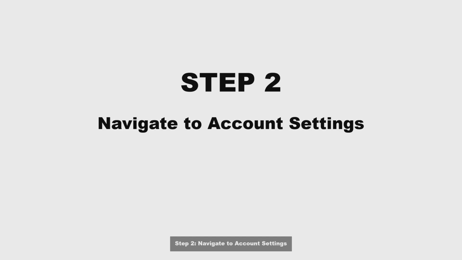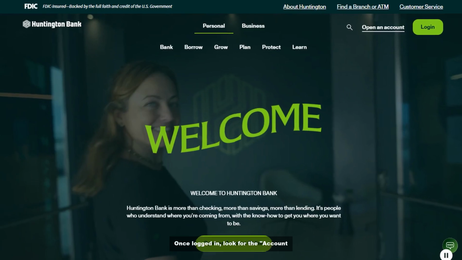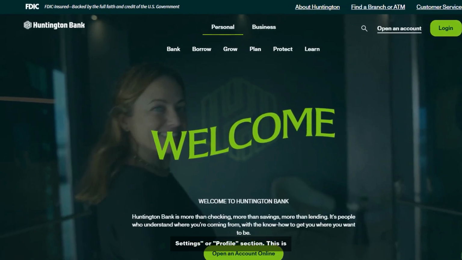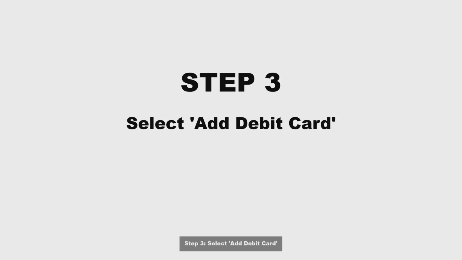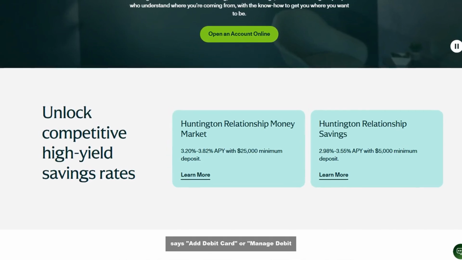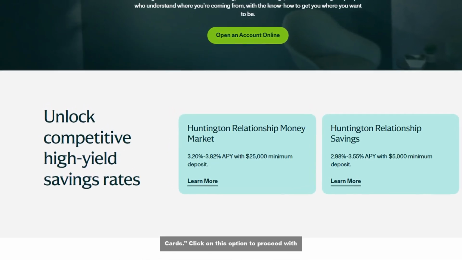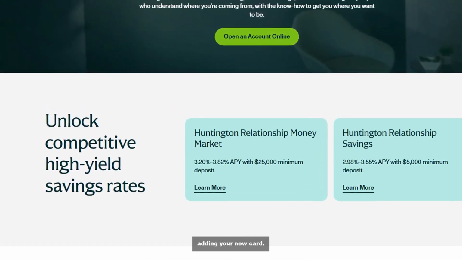Step 2. Navigate to account settings. Once logged in, look for the account settings or profile section. This is usually found in the menu or under your account overview. Step 3. Select a debit card. In account settings, find the option that says Add Debit Card or Manage Debit Cards. Click on this option to proceed with adding a new card.